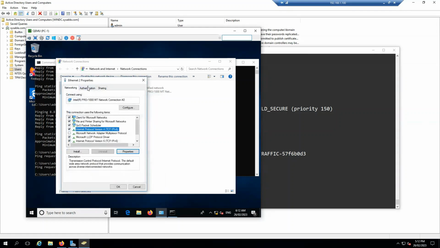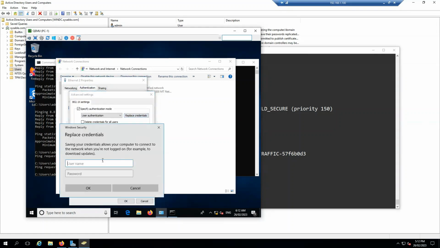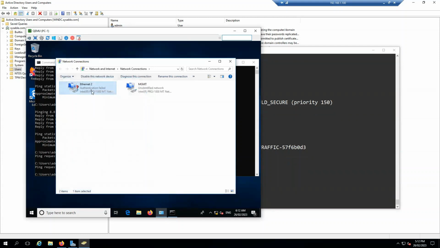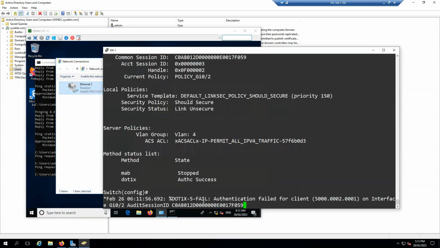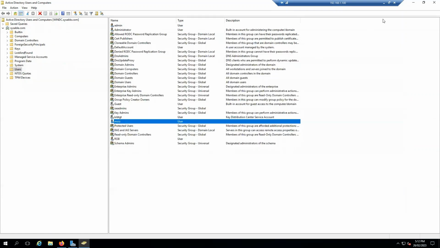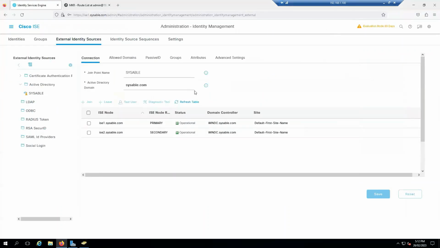So cancel, go to the authentication, go to the additional, replace credentials. I will say moise at sysable.com and the password. Click on OK, OK, OK, and I will just disable. You see that authentication already failed. It says .1x has failed, because I have to tell the ICE that you need to look for the Active Directory user, not the internal user.